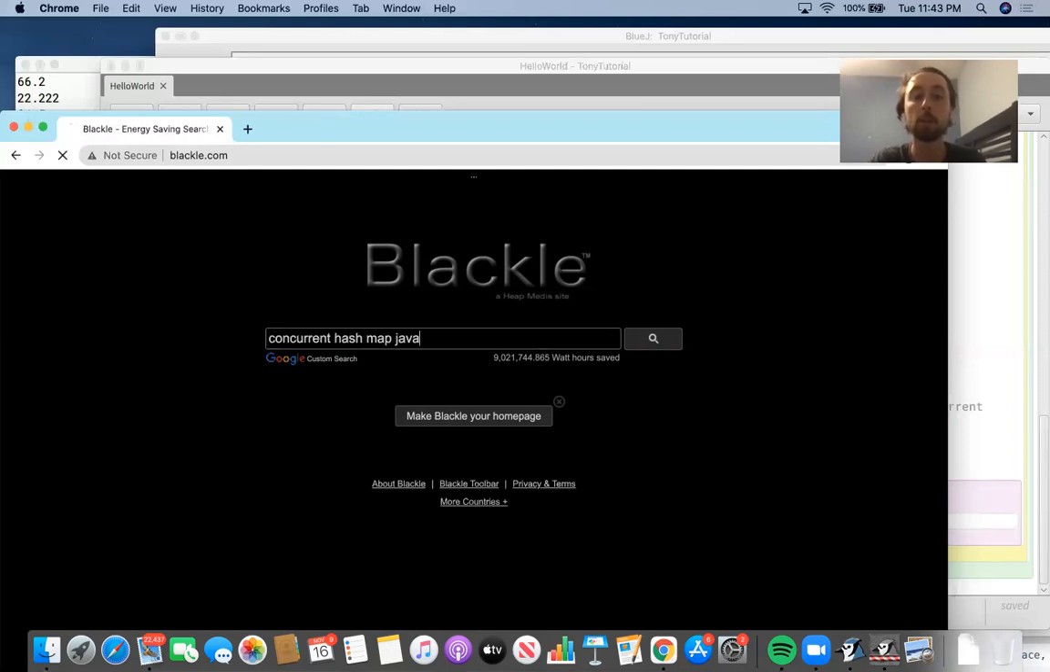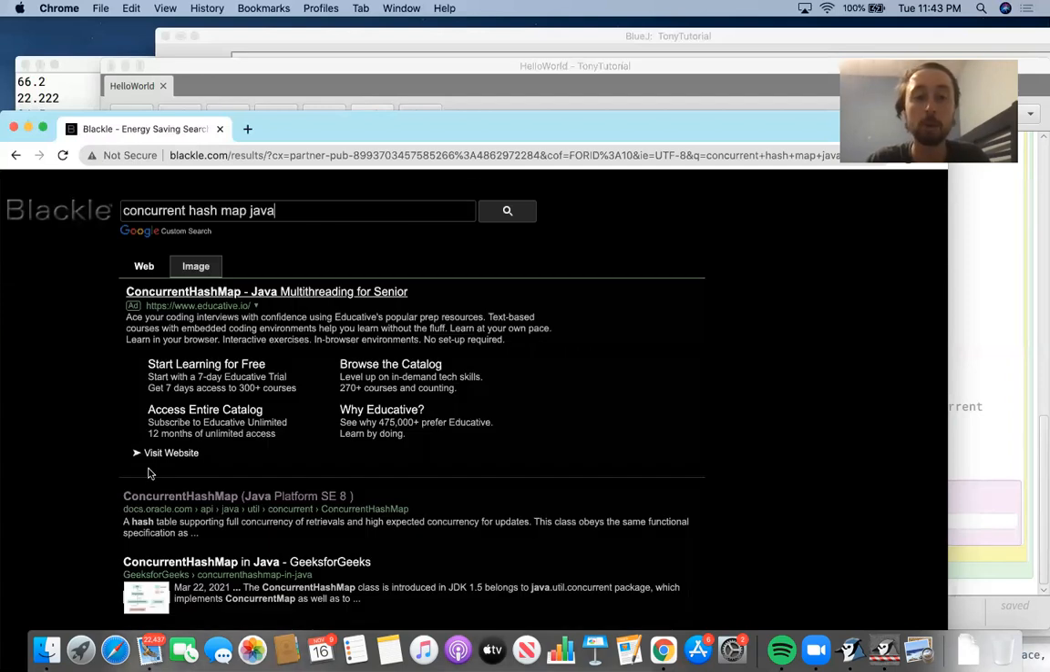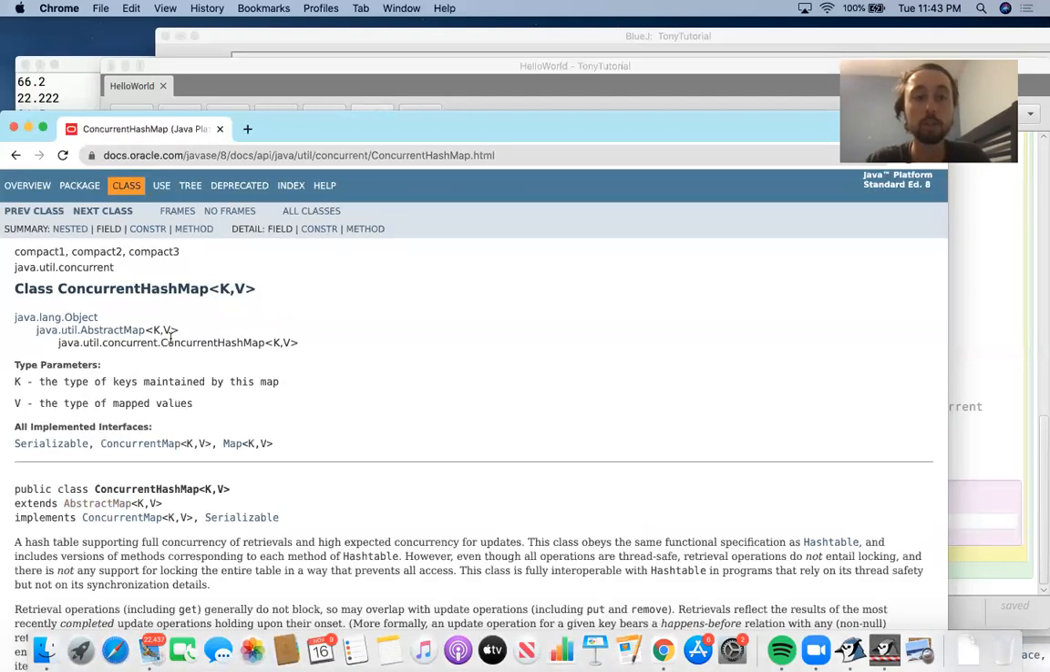But you have to say concurrent hash map Java, and we can go ahead and study what this class does. You can see this is the class hierarchy. We start at object, and one down from that is abstract map. The very next one is concurrent hash map. And it looks like we're going to need this .concurrent again.